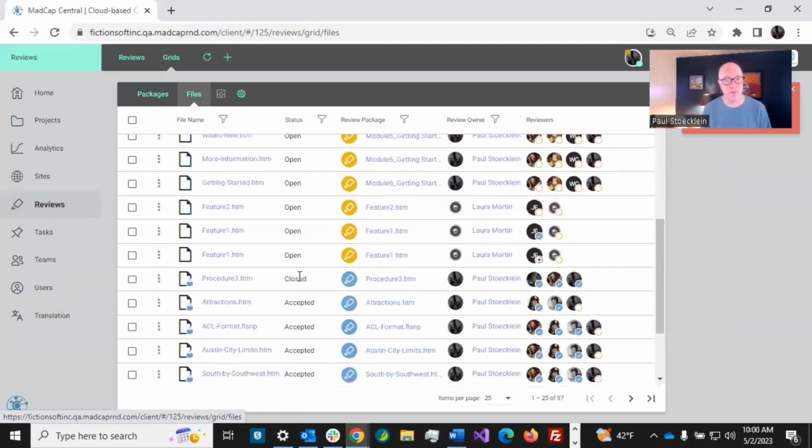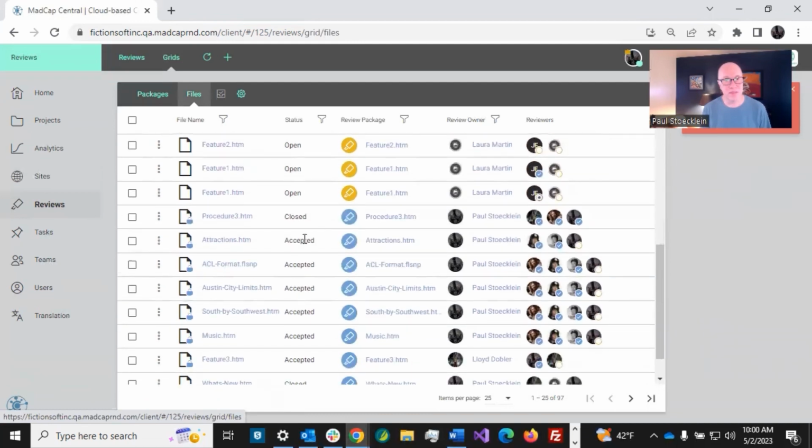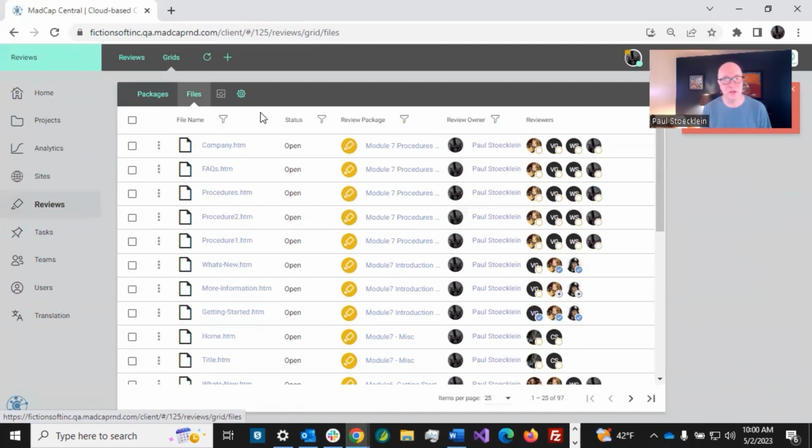So some of them are open, some are closed, some have been accepted. And when they've been closed or accepted on the Flare side, the icon also changes. You get this little lock on it, which means, hey, it's read only up here. You're not going to be able to make edits to it because it's closed or it's accepted. And then over on the right, you see the reviewers. And again, you get those little dots so you can see what the progress is for each reviewer. So lots of places where you can see what's going on.